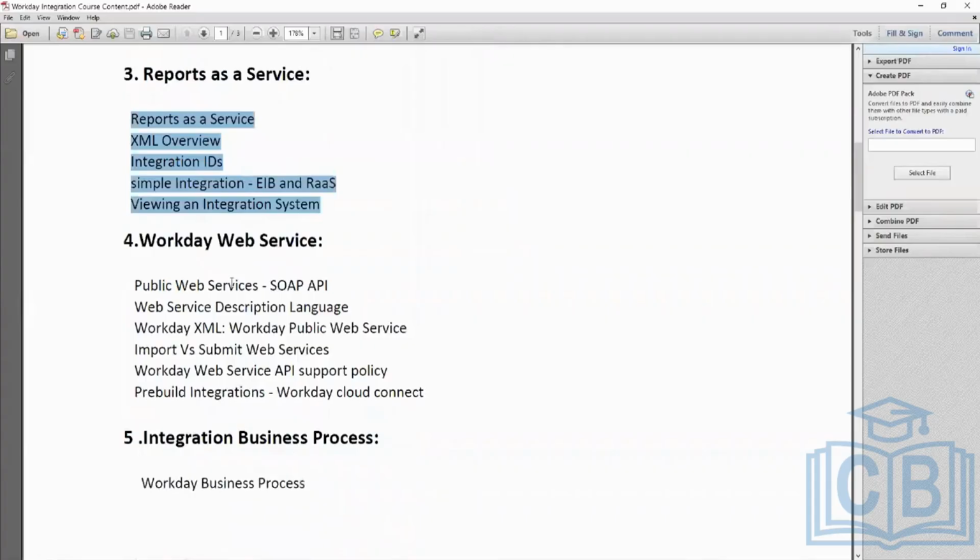Then Workday General Web Services. Where can we find them? What are those web services? How do we find which operation to use, and all those things that we will see.